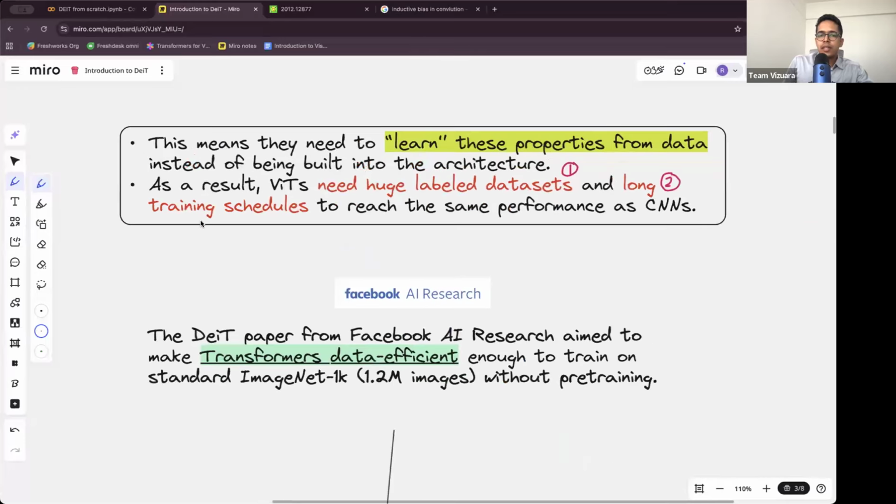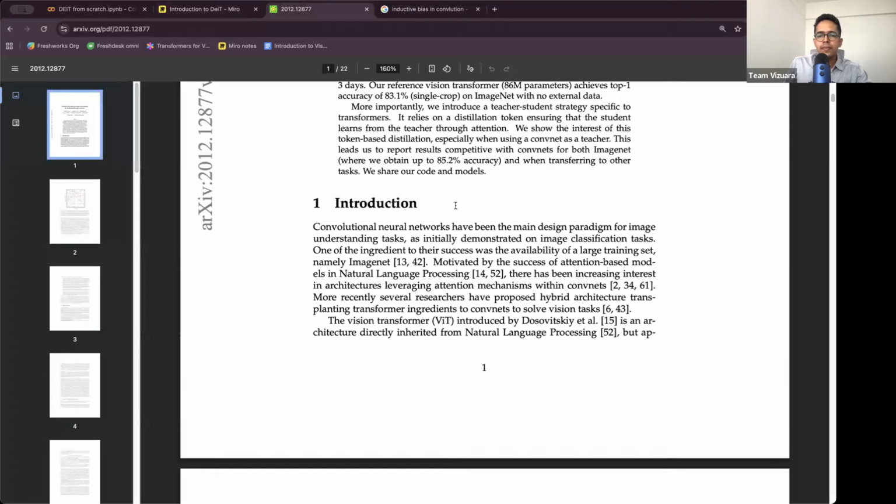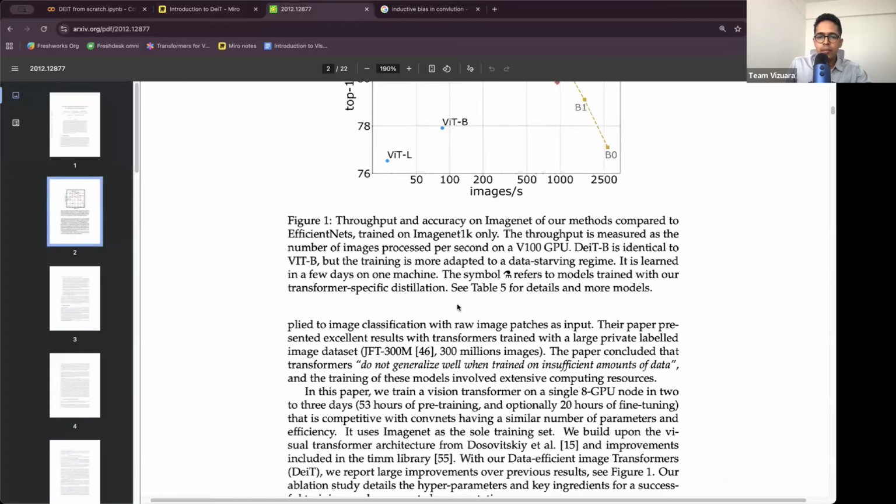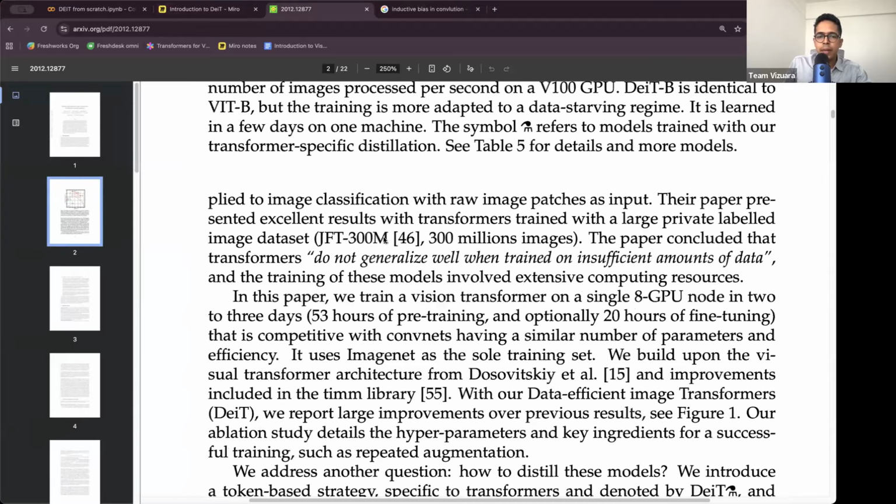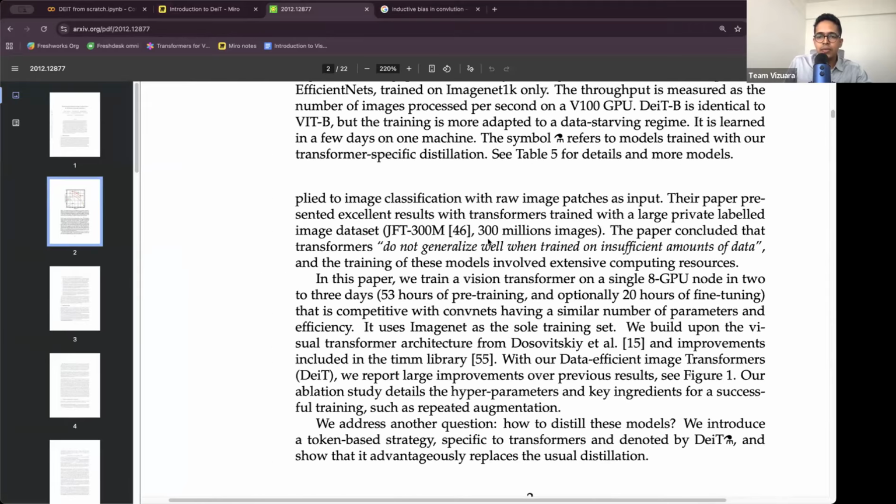But the problem was that in vision transformer, as I mentioned, you need a huge data set and a long training schedule, which simply means you need more GPU compute. So this was the main issue. And there is one sentence in the DeiT paper, which they have borrowed directly from the vision transformer paper. Look at this sentence. The paper concludes, "transformers do not generalize well when trained on insufficient amounts of data." This sentence in double quotes is taken directly from the vision transformer paper itself. So the paper itself says you can't have a good generalizable transformer model unless you have a huge training data set. So this was the problem that they were trying to solve.